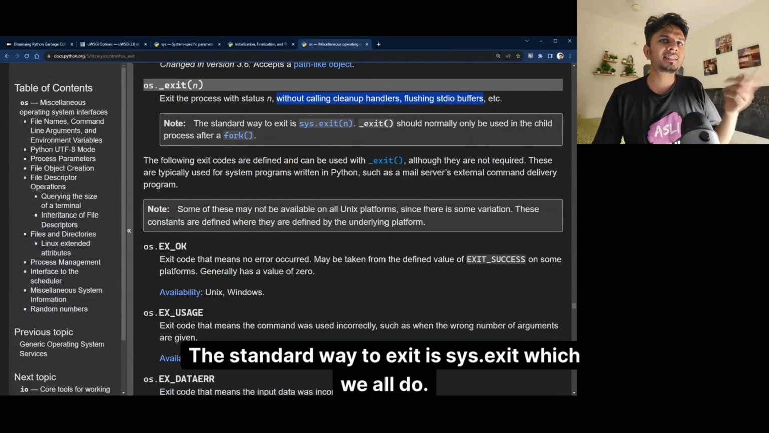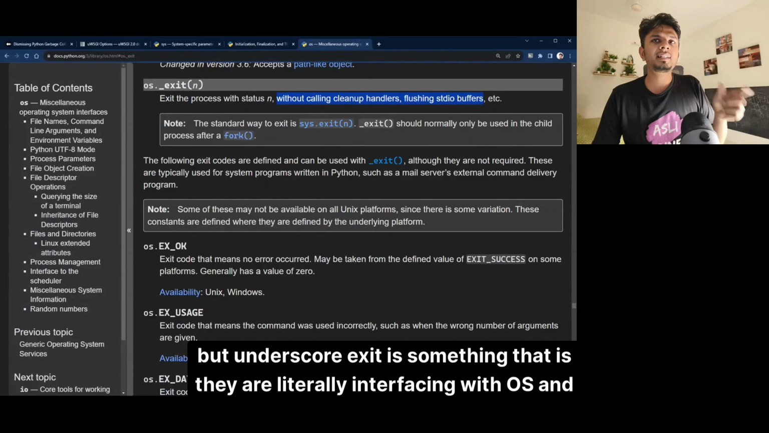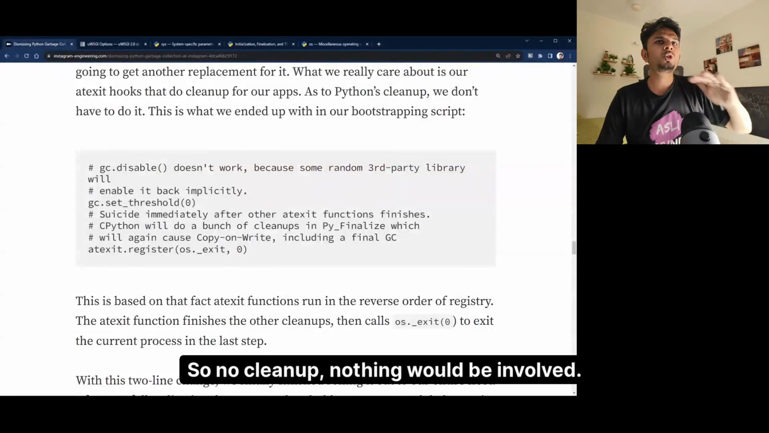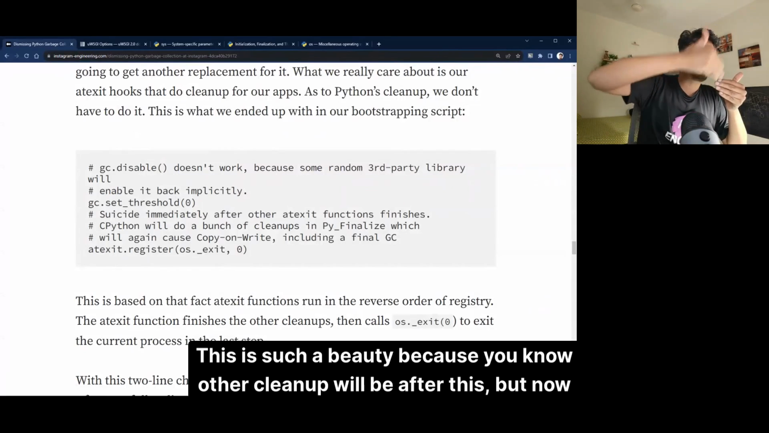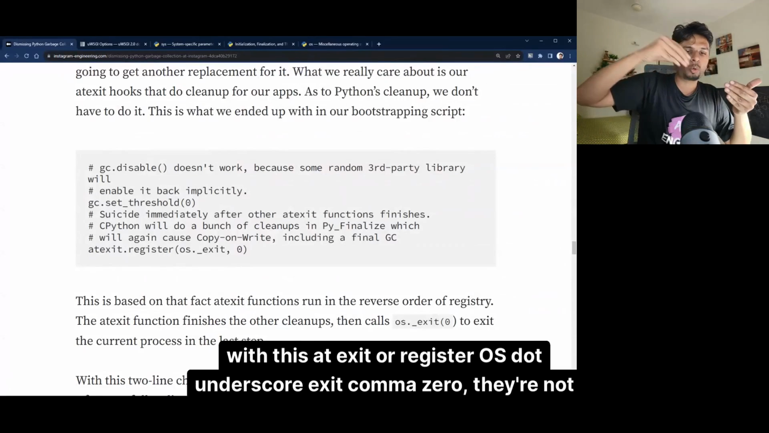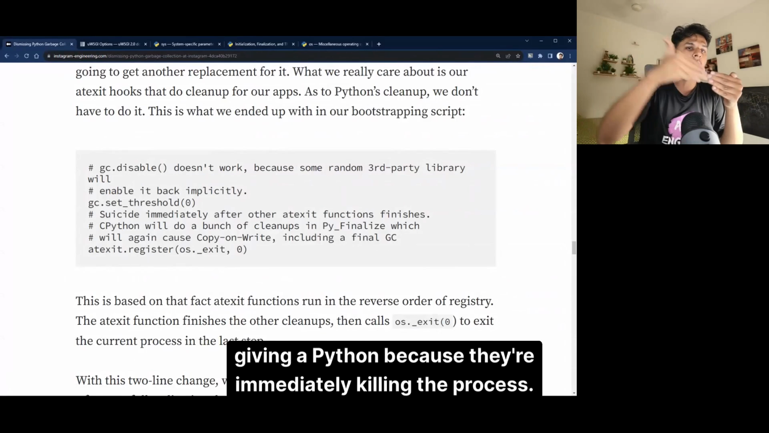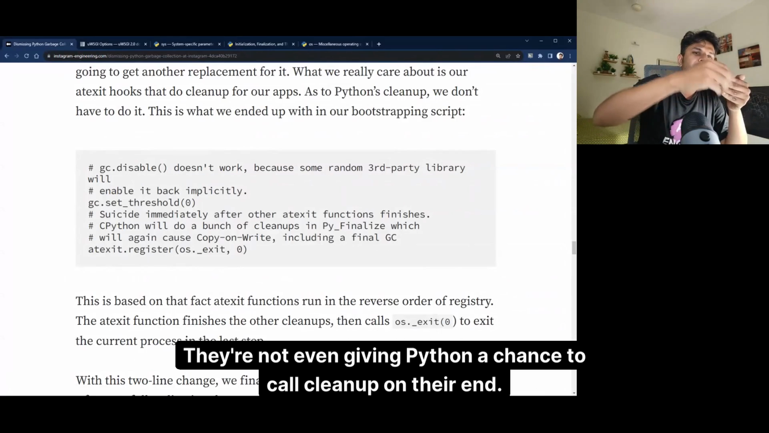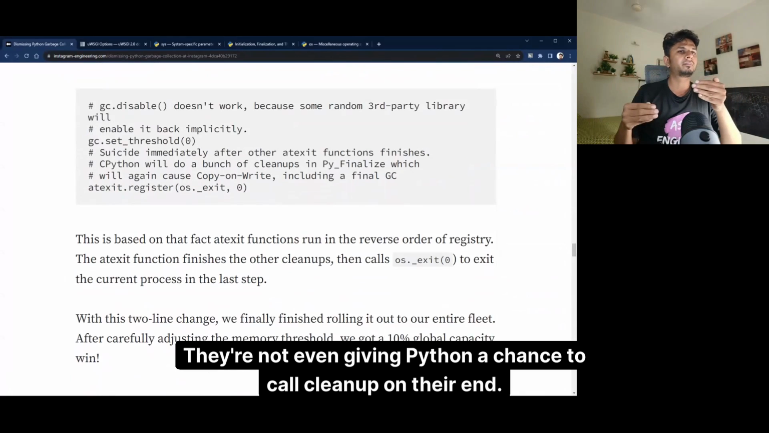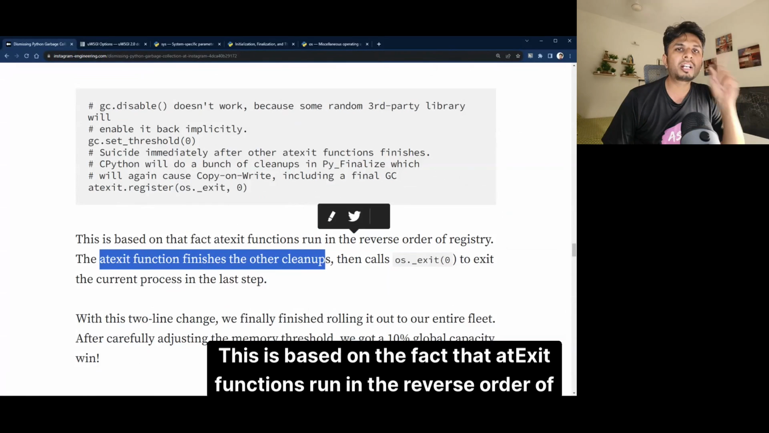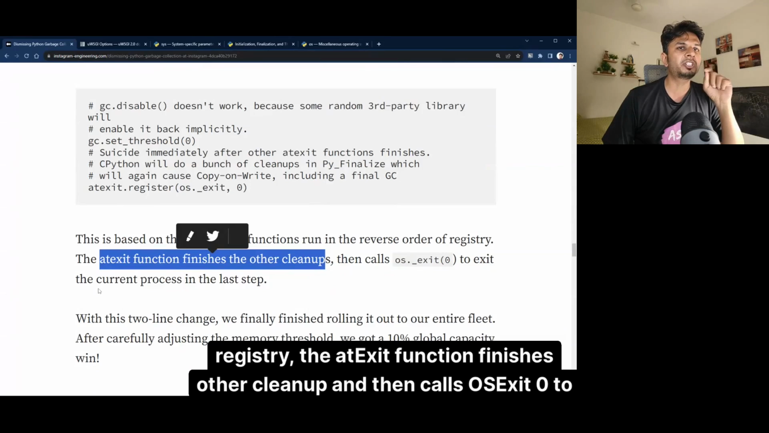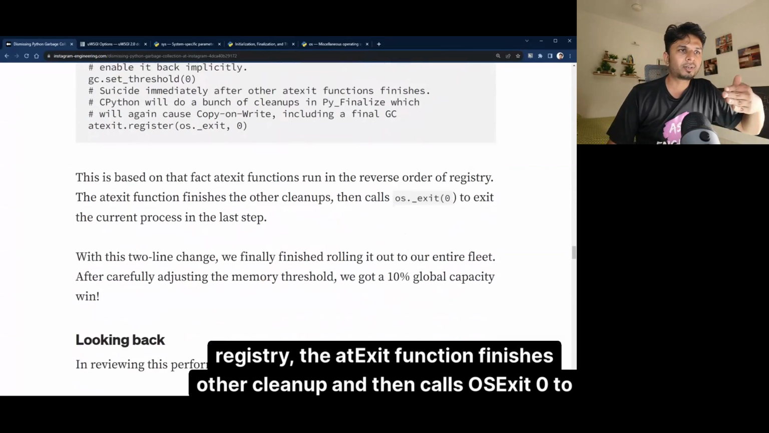The standard way to exit is sys.exit, which we all do, but underscore exit is something where they are literally interfacing with the OS and just killing it. So no cleanup, nothing would be invoked. This is such a beauty because other cleanup will happen before this, but now with this atexit.register(os._exit, 0), they're immediately killing the process. They're not even giving Python a chance to call cleanup on its end. This is based on the fact that at exit functions run in the reverse order of registry. The at exit function finishes other cleanup and then calls os._exit(0) to exit the current process in the last step.